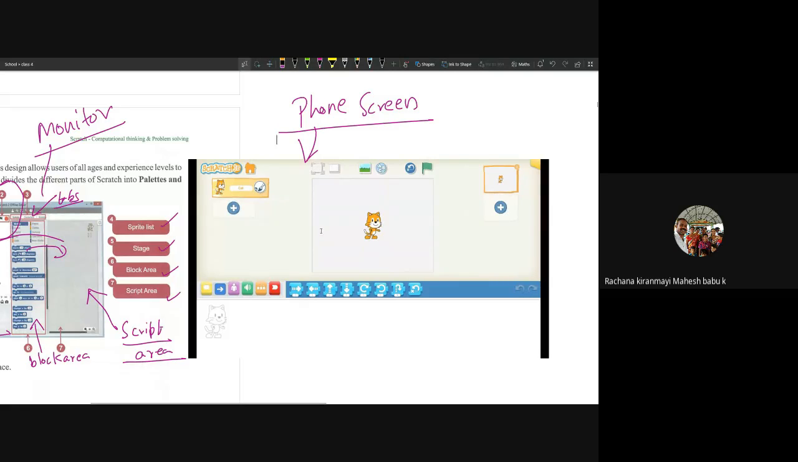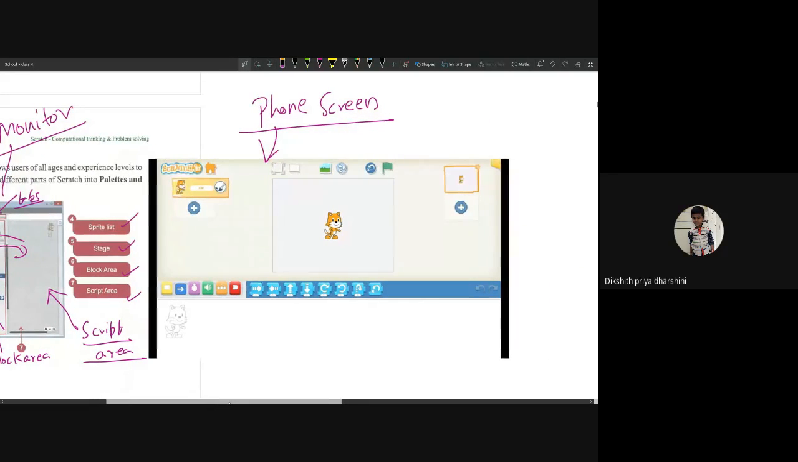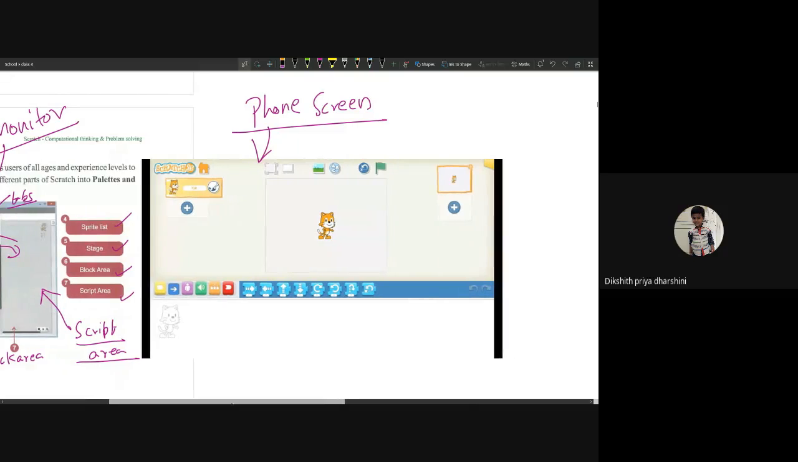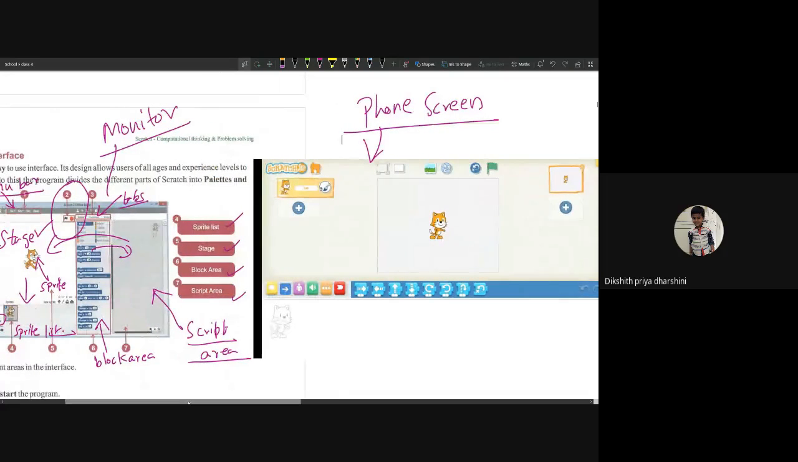Sir, how would we type, sir? What do you want to type? You need not type anything, children. You can simply drag and drop the blocks. As sir said, the block area is there, right? You can see many blocks there, so you can simply drag and drop. You are not going to type anything. There will be only a minimal part where you will have typing, but that will be explained by us. So you will not type anything.